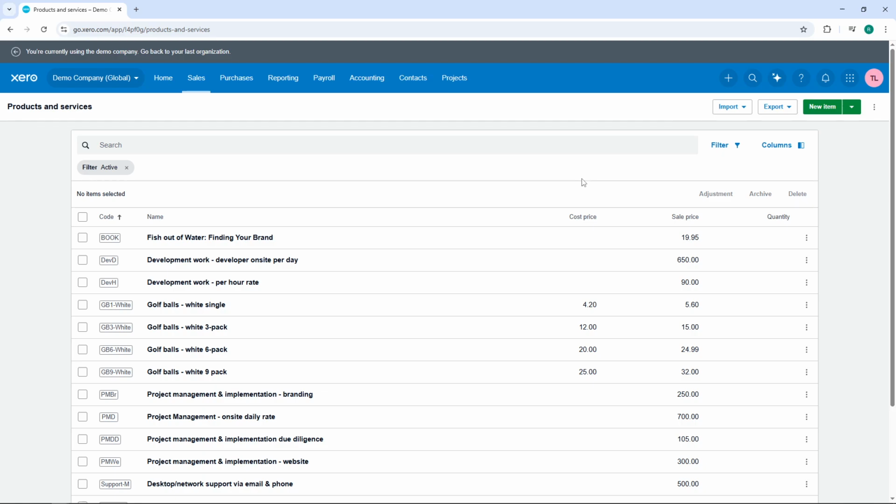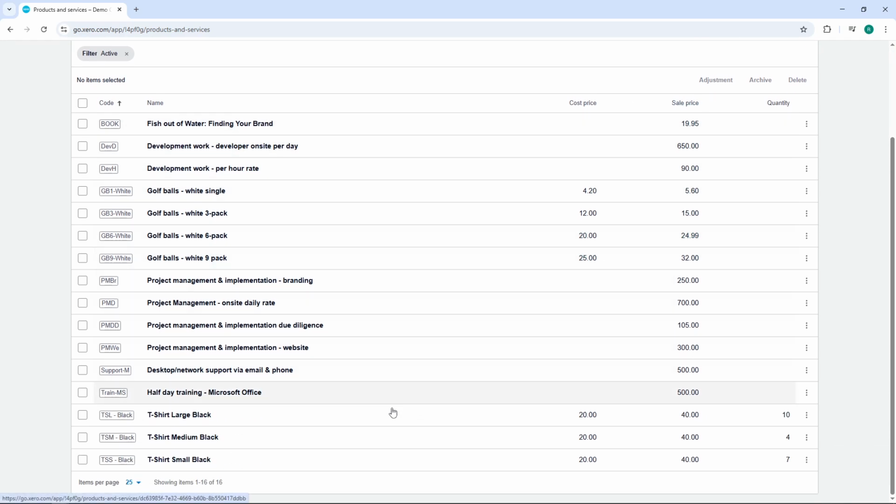To adjust the inventory level for a specific item, scroll down through your product list and locate the item you wish to manage. Next to each item, you'll notice a 3 vertical dot icon. Click on this icon to reveal an expanded options menu. This menu gives you several actions you can take with that particular product. From here, click on Adjustment.